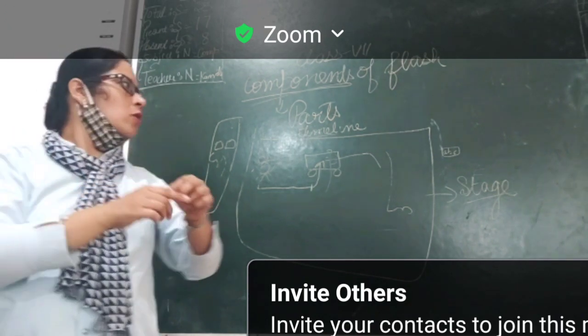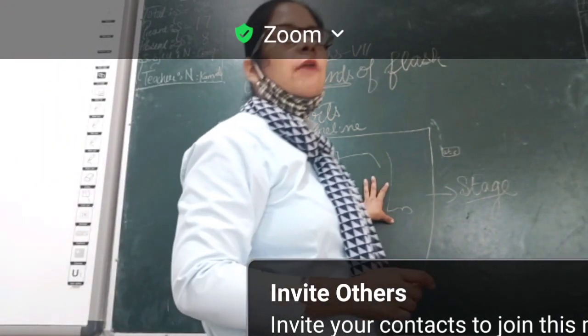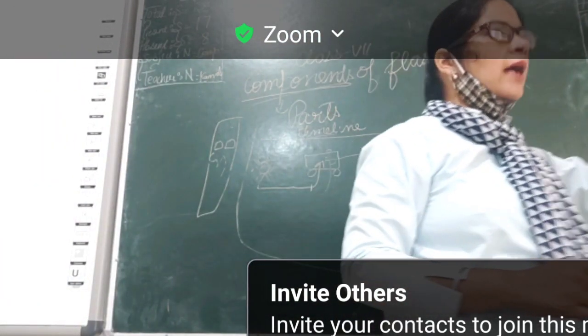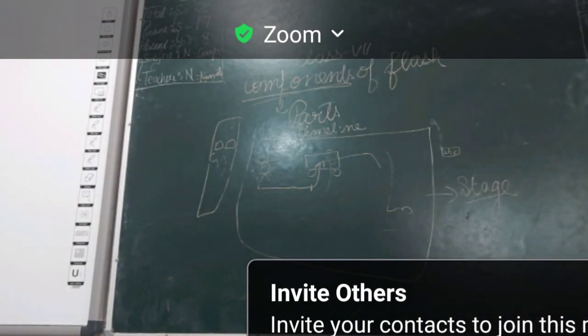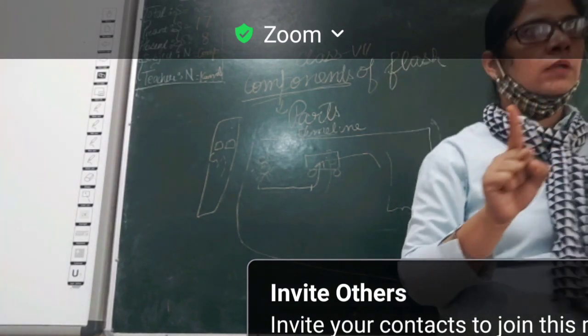Simple. So the view section in Flash has zoom in and zoom out. Zoom in means to make big, zoom out means to make small. Clear Sonika? Clear all.